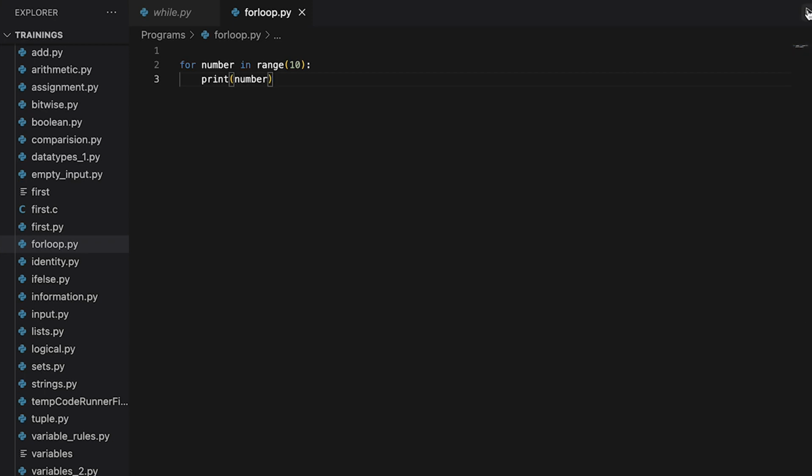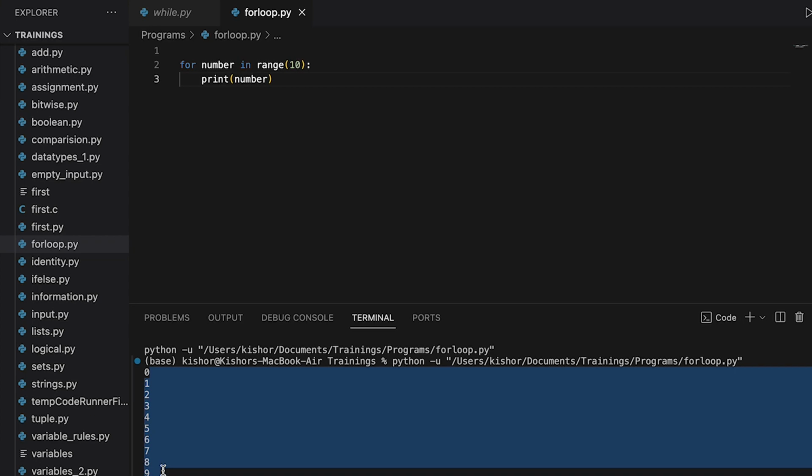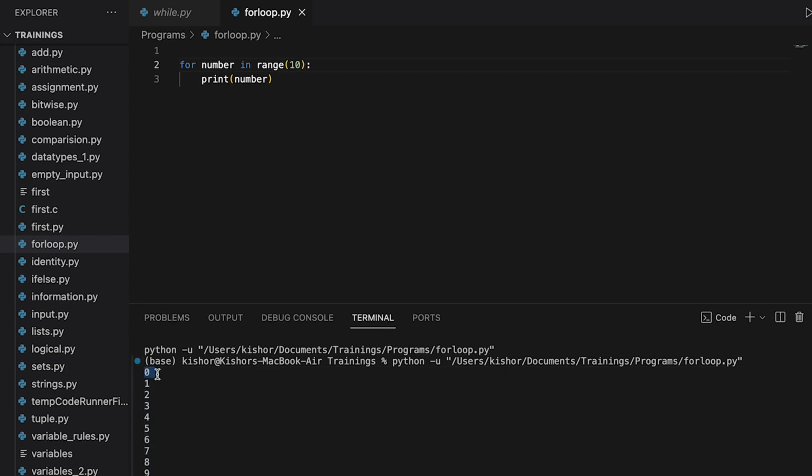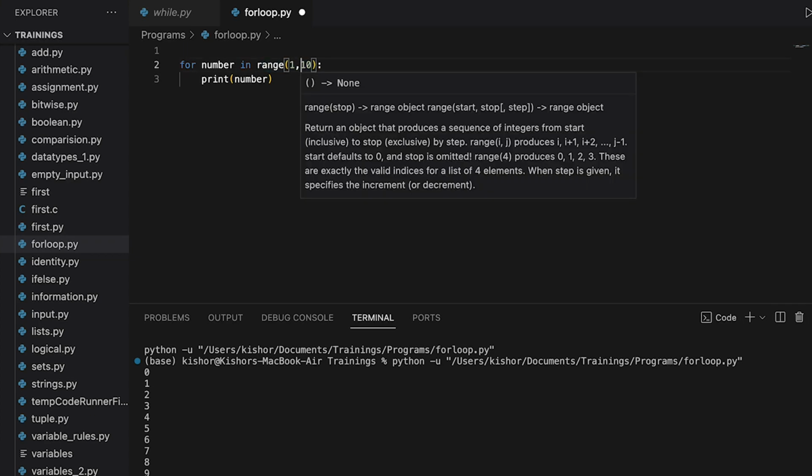Let's see this once again, 0 to 9, because the range function will return a list. That list always starts, the default value will be 0. Here the default value will be 0. I hope this is clear to you. Sometimes we need to start the numbers from 1.